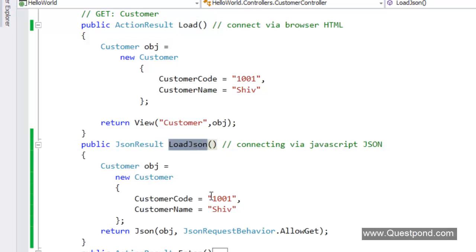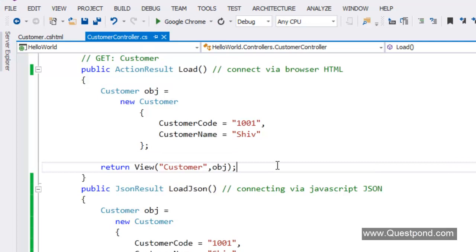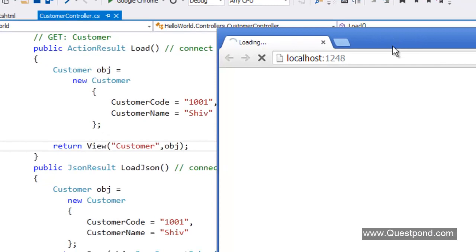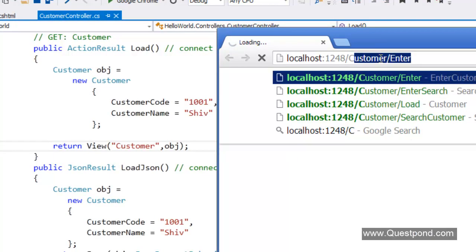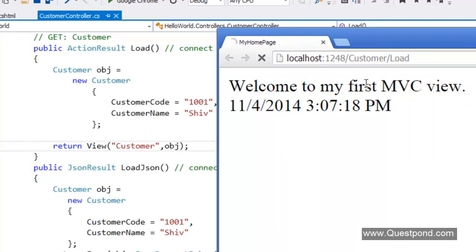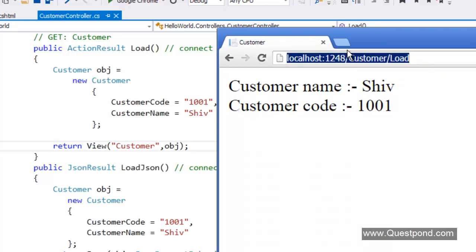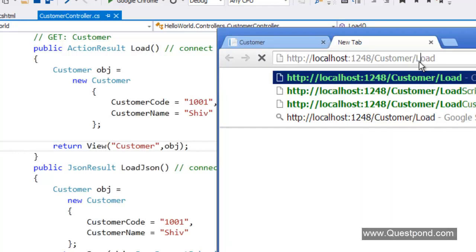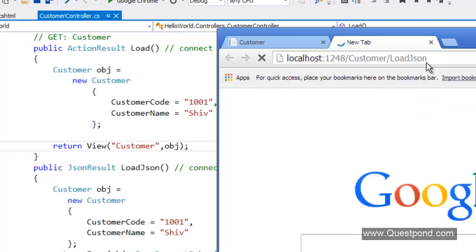Let us quickly go and test this. Let me do a Control F5 here. There my site is loading. If I say customer/load, I should see HTML. And if I say customer/load JSON, let me open it in a new tab here, I should see JSON output.